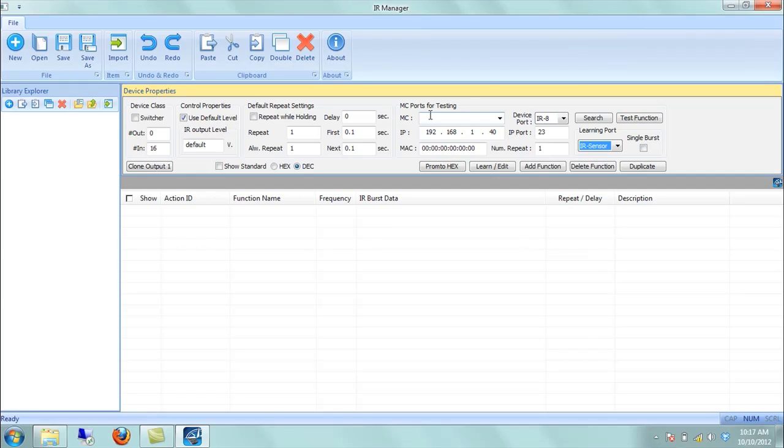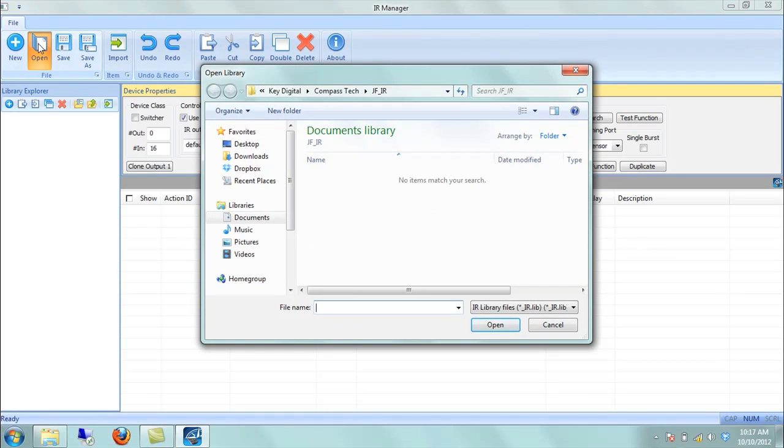Down below here, you can choose if you'd like to open a Pronto hex file to import. You can choose to learn and edit commands. You could add new functions, delete functions, and duplicate functions or codes. So let's go ahead and open up one of the available IR libraries provided in the Compass Control software.